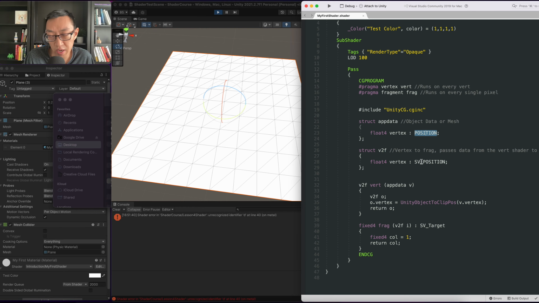As for SV_POSITION, why is this not called position, I'm not entirely sure, but I do recall some GPUs and some platforms don't support position being down here. But I do believe all of them do support SV_POSITION, so we just leave it that way.